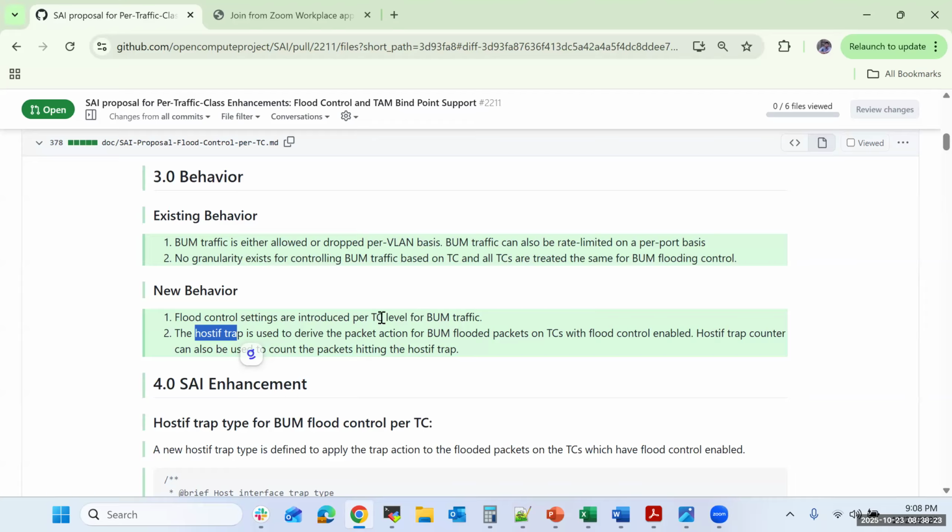Bump traffic is well known, right? The device natively knows that it's going to flood it. No, I'm saying in the proposal, when you derive the TC, you bind it to the bump traffic. How do you identify, where do you do the binding of a TC to the flood control?